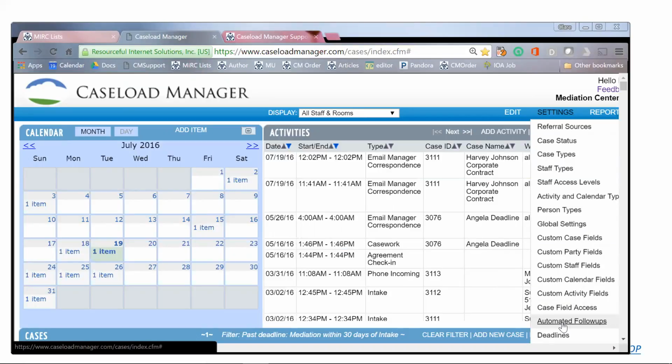So I would recommend coming through and creating a couple of automated follow-ups and a couple of deadlines, and you might want to have those go out to staff or involve dummy participants so that you don't actually invoice the wrong client, because that would be bad.